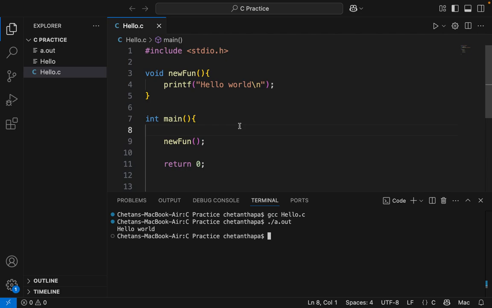In the previous video, to print hello world, we wrote it under the main function. Now we have created a separate function. This is the type of function, and under this function we have printed hello world. Now this function has been called under the main function. This is how functions look.